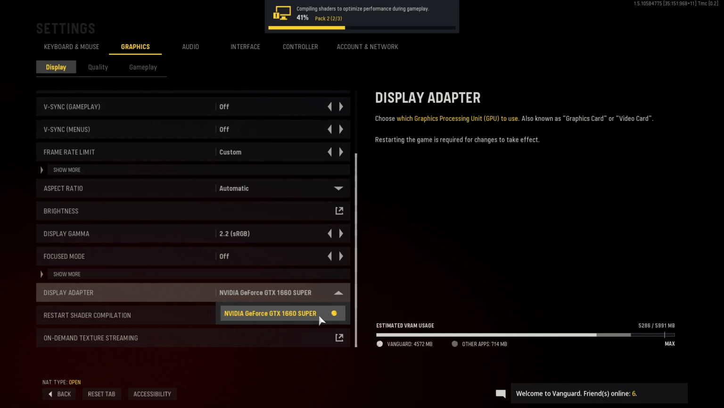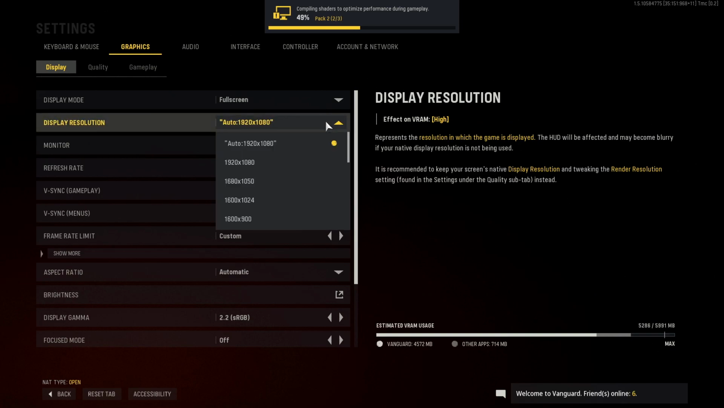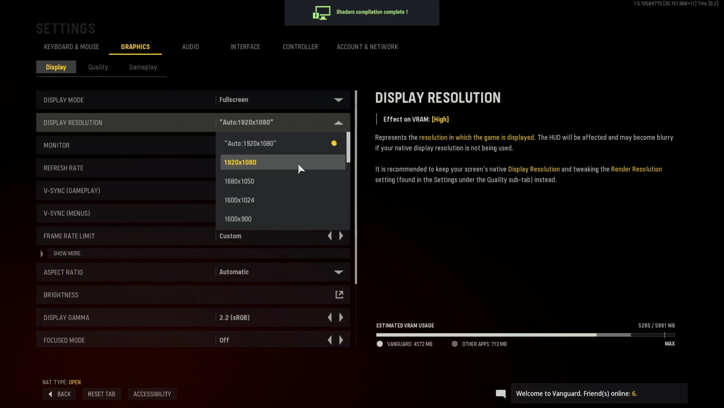If that didn't fix the problem, then the next thing you need to do is scroll up, and we now need to change the display resolution. As you can see, mine is currently set to 1920 by 1080. If you are using a really high resolution and your graphics card is struggling to display that resolution, then that's going to cause you some issues in game. So try lowering the resolution to a point where it still looks okay on your screen, and then give that a go and see if that resolves the issue.